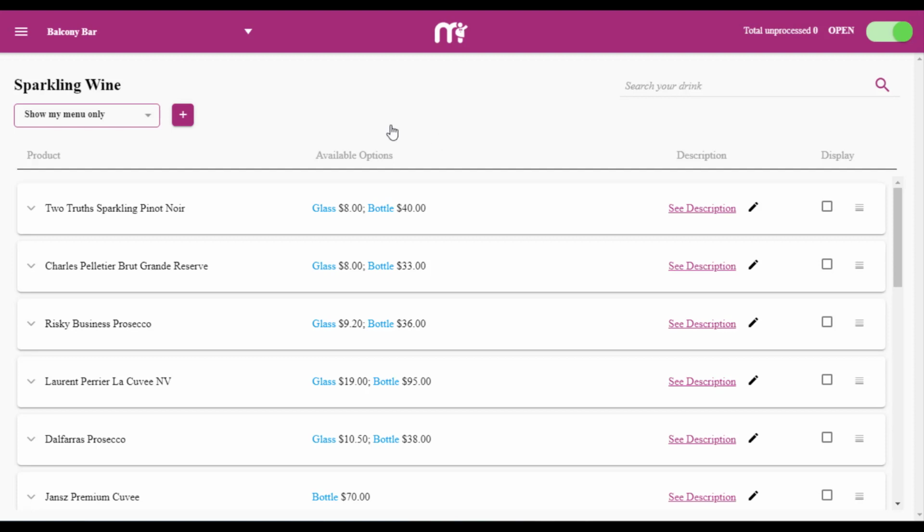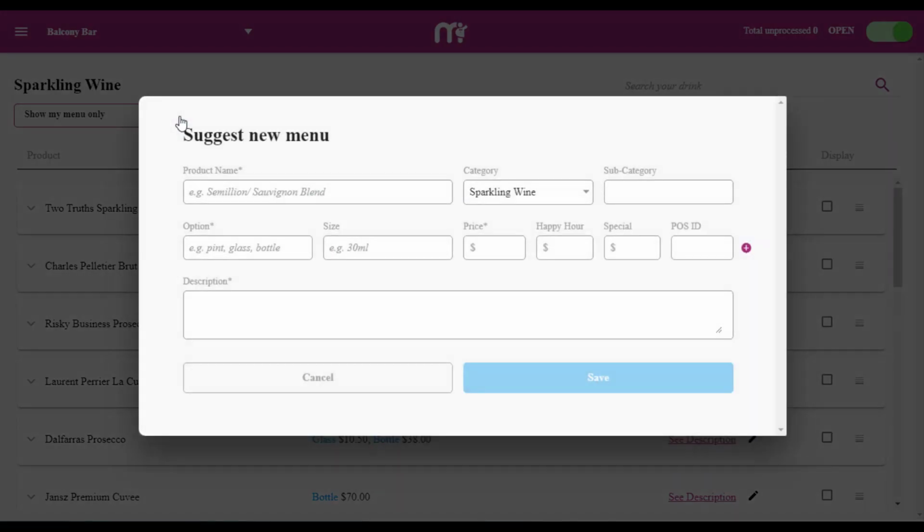This is done simply by pressing on the plus symbol next to the menu. Once this is done, it brings up the new menu item entry box. Simply add the name of the new item and the option, the price.